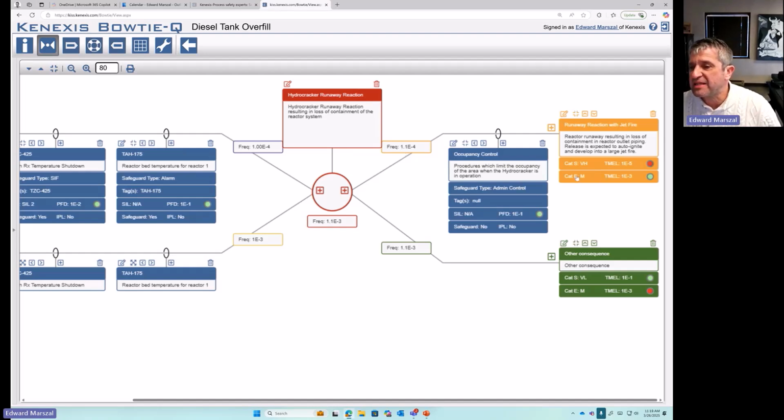Now you'll see that the environmental consequence associated with a runaway reaction is greenlit, because the environmental consequence is tolerable at 1E-3, and we're at 1E-4. But the safety consequence is red lit. It is still not tolerable. So let's continue and do a little bit more work here.